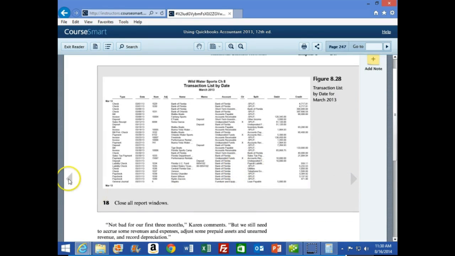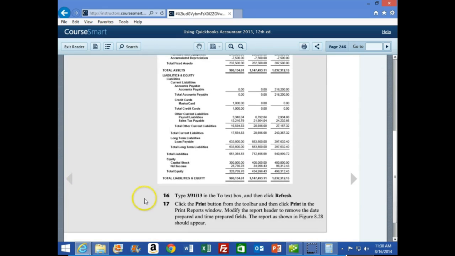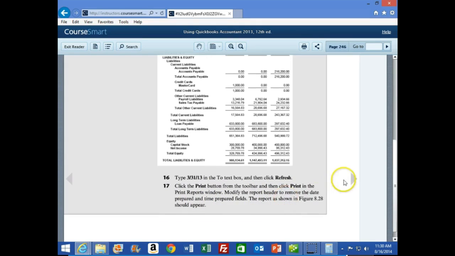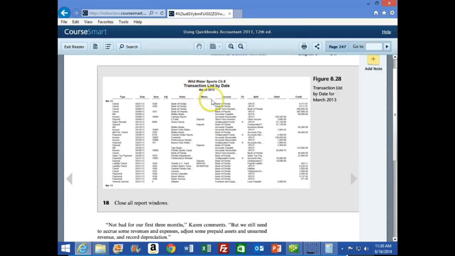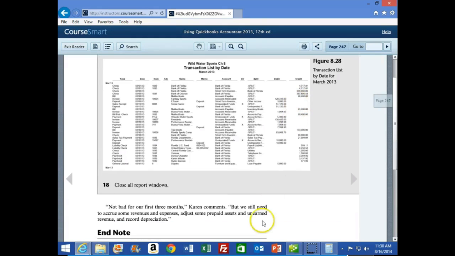Okay, now we want a transaction detail report. So click the print button, modify the report, and hit refresh. Okay, so now we need a transaction list by date report. So let's report this one. This is the most important report really to turn in, because this is the report where I can see the detail. This is the report where I can really see what went right and what went wrong. So we want to print this one out.